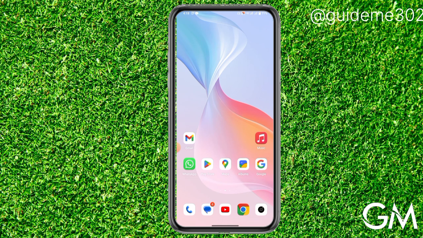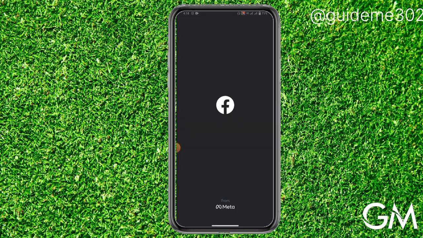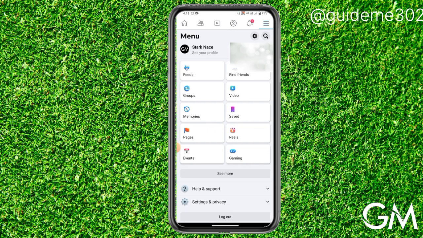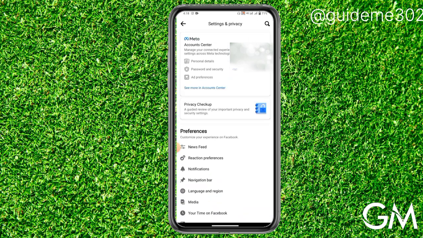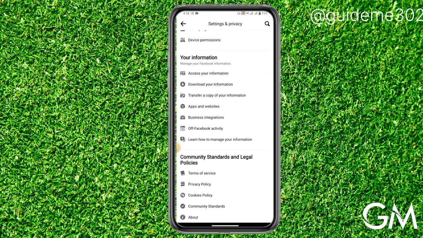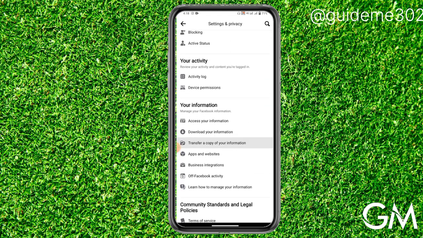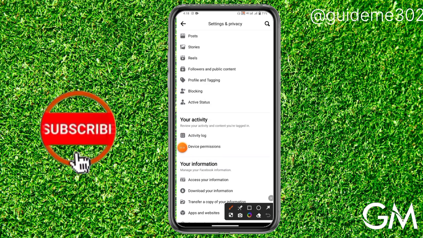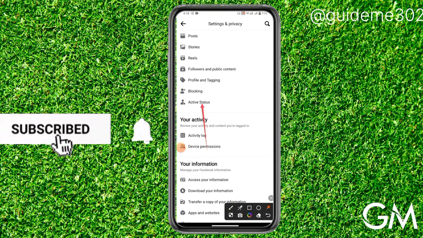First of all, open up your Facebook account, and then go to the menu, and just click on this gate to open up Settings and Privacy, and scroll down until you see the option of Active Status. I'll just show it to you, that one.